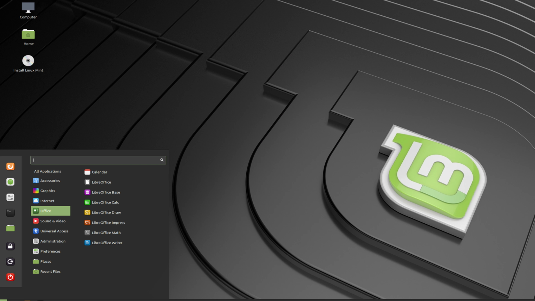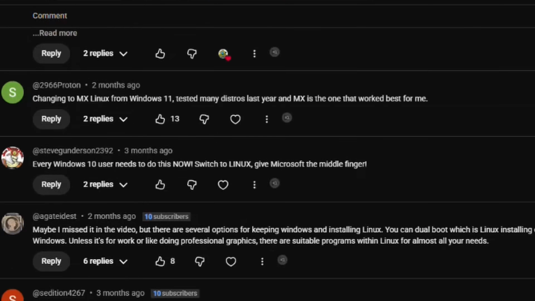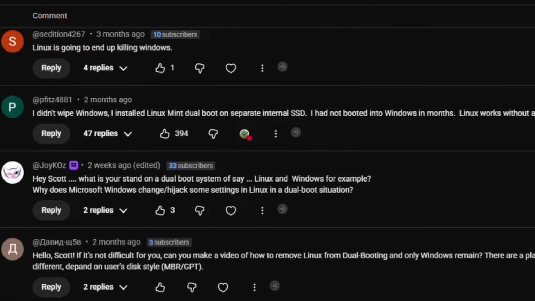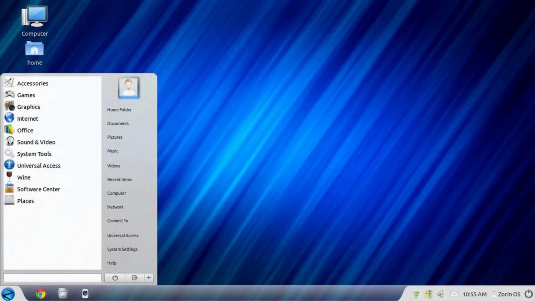So I recently made a video explaining to people that, in my opinion, Linux Mint Cinnamon was the easiest and most Windows-like version of Linux that was available for those people who are looking to migrate from Windows over to Linux. And in the comments, you guys let me know that my opinion was just wrong. And most of you were telling me that Zorin OS was a more Windows-like operating system.